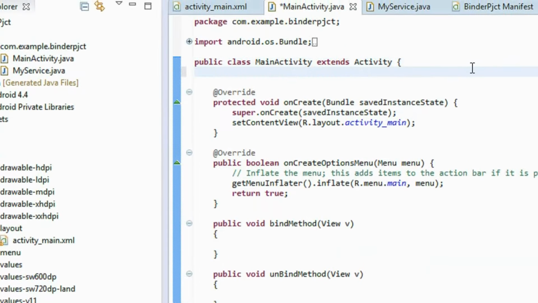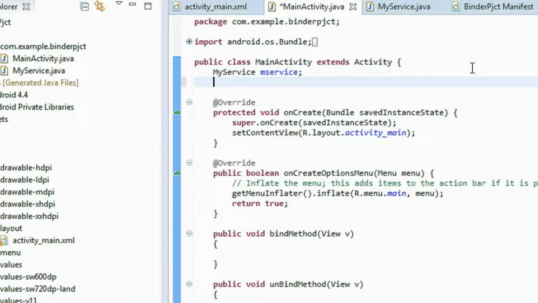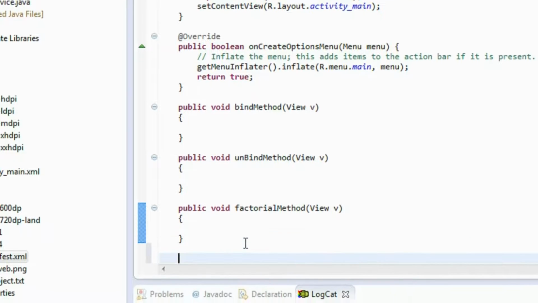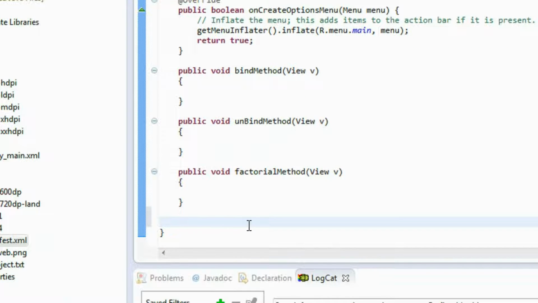Here I'm going to create an object of the service class. I name it as my service. Also, for finding out the status of the service, I create a boolean status and initialize it as false. So here I'm going to create a service connection object. I name the object as sc equal to new service connection.